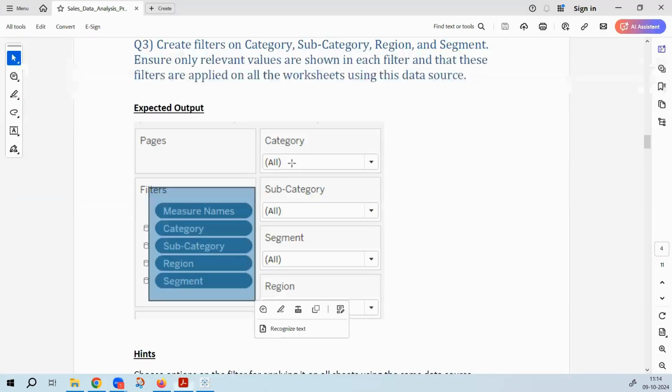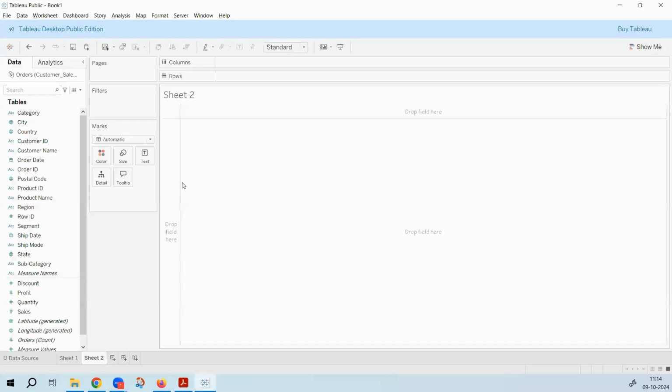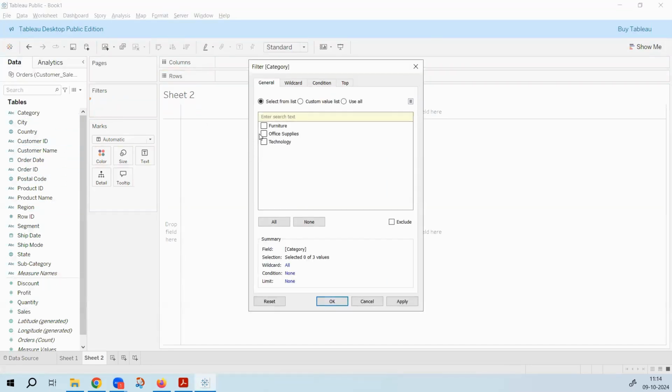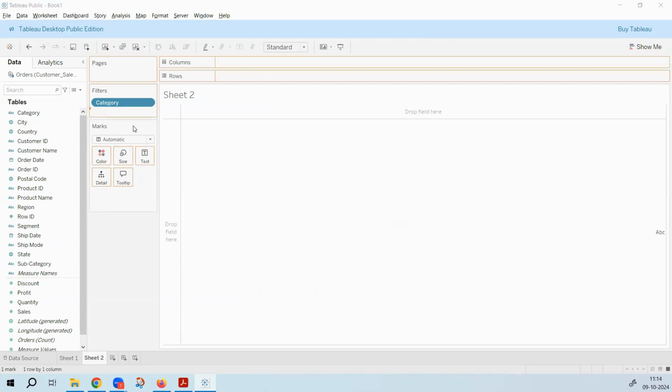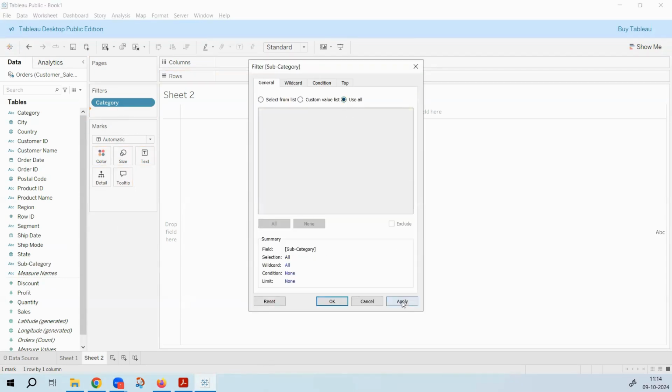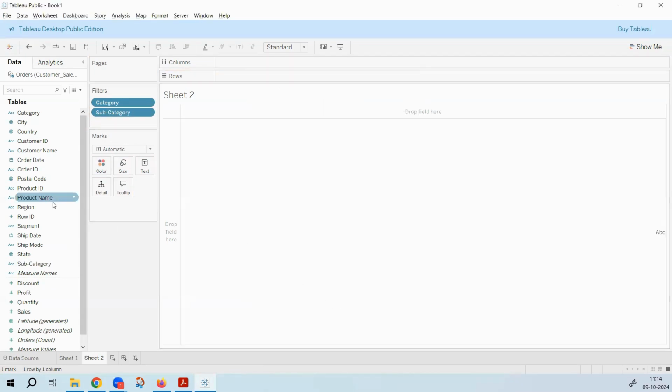So how do you create the filters on category, subcategory, region, and segment? You click on category and drag and drop it here. It is asking, do you want to select certain or do you want to custom list? I would usually say use all. So basically, we are giving all these options for the user to choose. And then we will also say subcategory. Then I'll say okay. Subcategory also we will say use all and say okay.